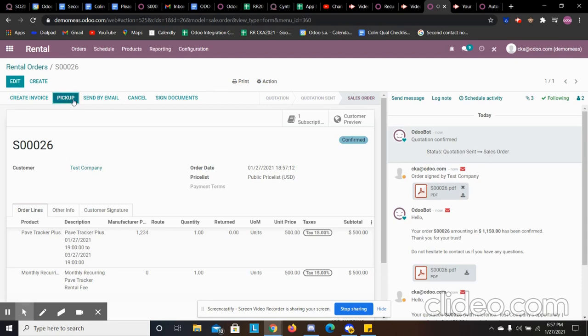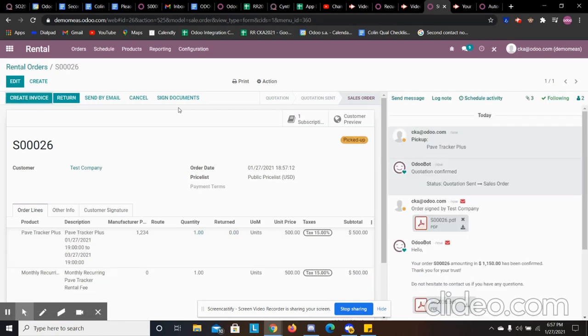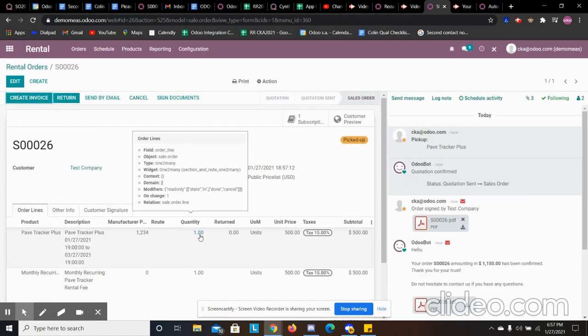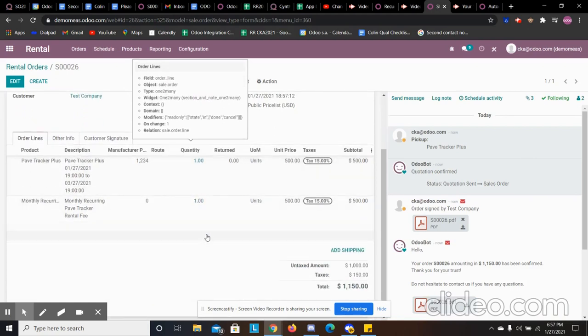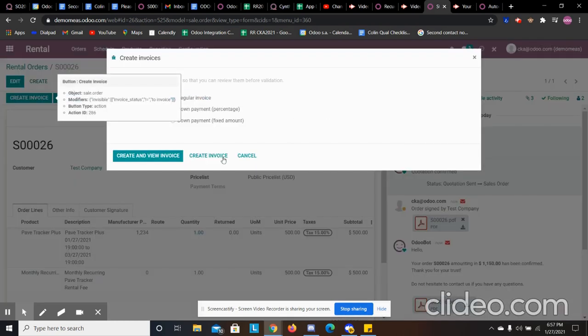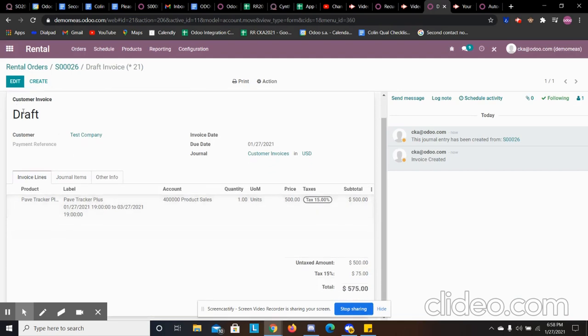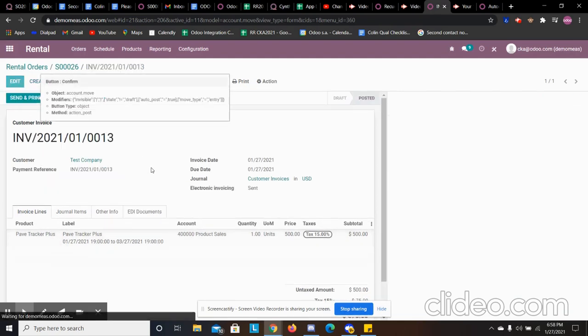So the inventory manager can come here and click validate the product. They'll inspect the product, allow it to be shipped out, and we see that we have one quantity in our rental. Now we can create the invoice. We see it also created the recurring subscription. So we will create the invoice. It's created here for that 500. This will be for the first month.